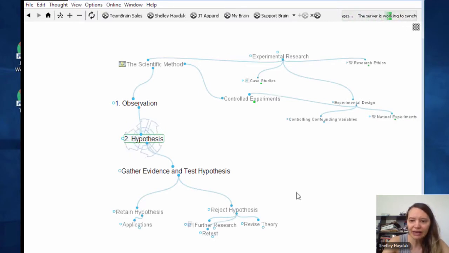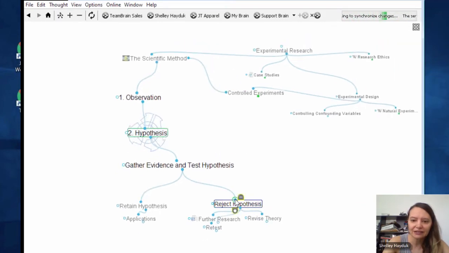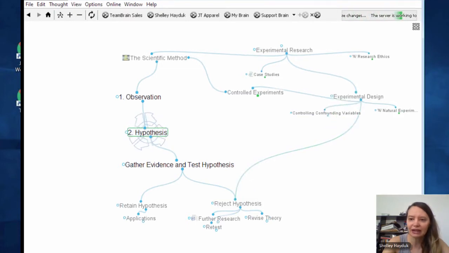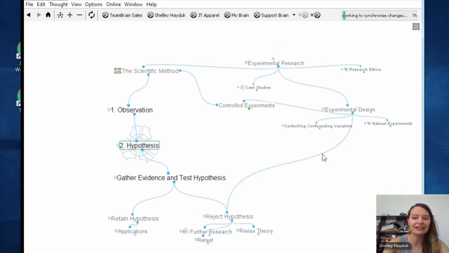Or maybe we had to reject the hypothesis due to a flaw in the experimental design. So in which case, I'm going to connect experimental design to rejecting my hypothesis, and now I've made a connection there. And Matt's actually going to get a little bit more in his session on how to define these link types as well. So again, just another example of how the very structure of our information can have meaning.